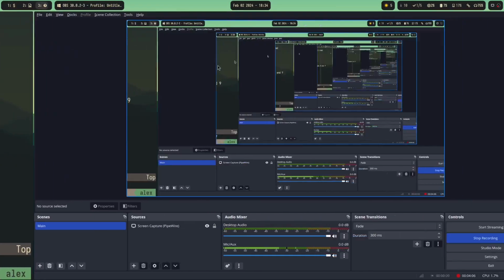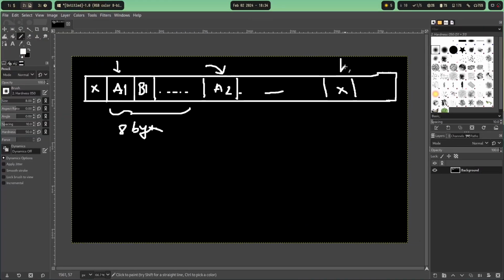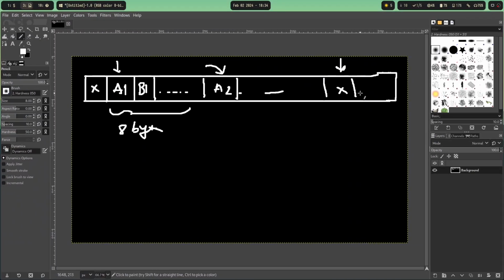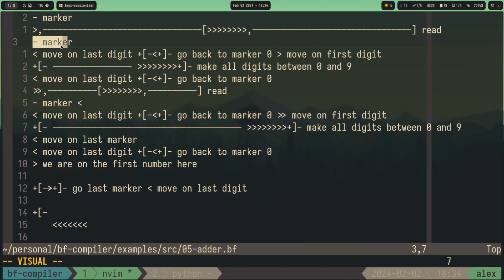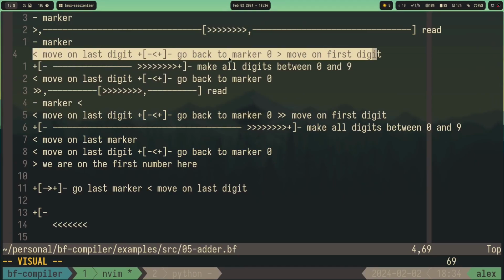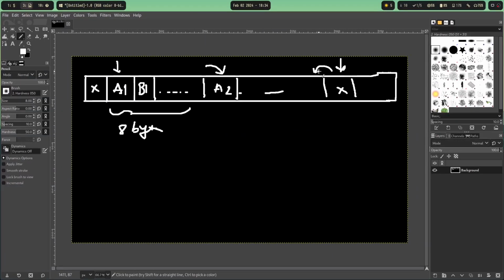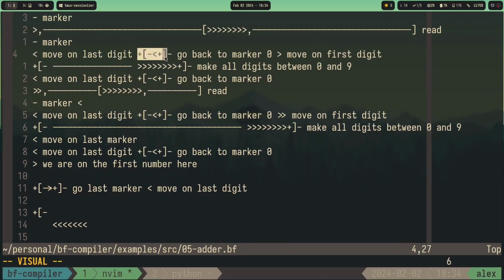Okay, then we put a marker at the end. Let me just move this here because I'm used to having GIMP on 3. And we put the marker at the end. Then we move to the last digit, so that's moving one step. And then this construction moves you all the way back to the first marker, because it adds 1, and if we had a -1 or 255, then it would jump over it.